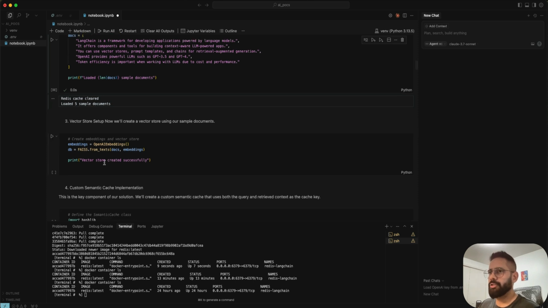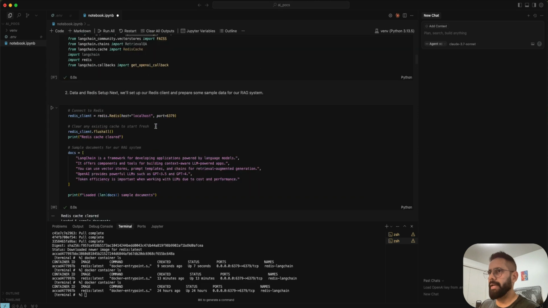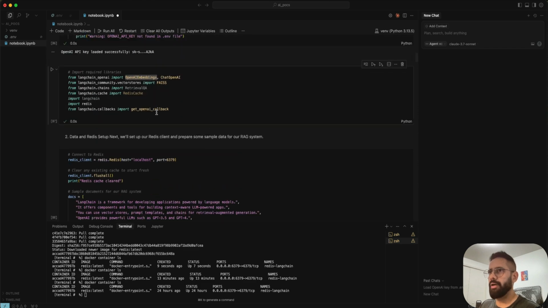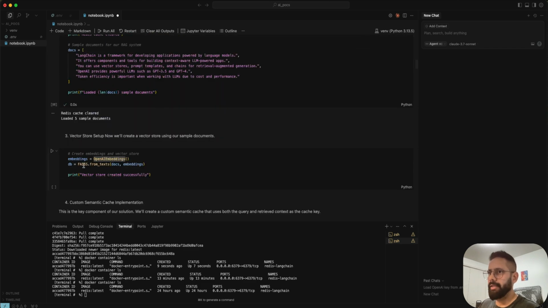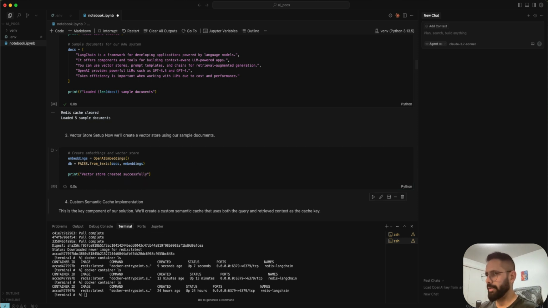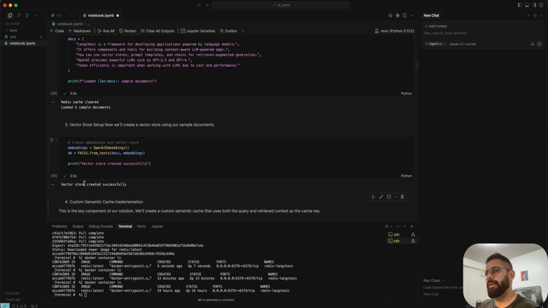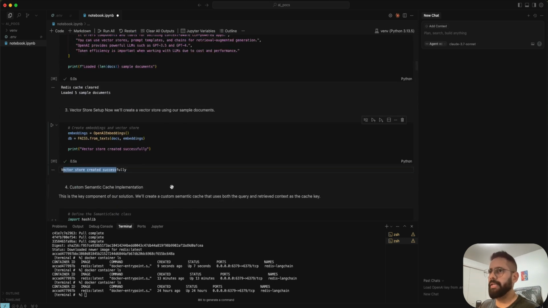The next thing is to create the embeddings. So I have this OpenAI embedding module, or the library, and then I'm going to use FAISS to store these embeddings. So this is my vector store database, an in-memory database. The vector store has been created successfully. Now in your case, if you have something already set up, then you probably use OpenSearch or something else as your vector store database.